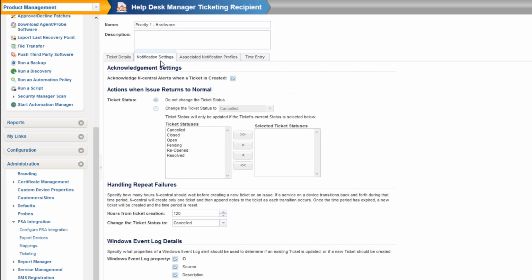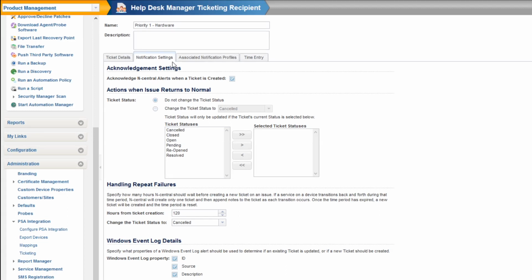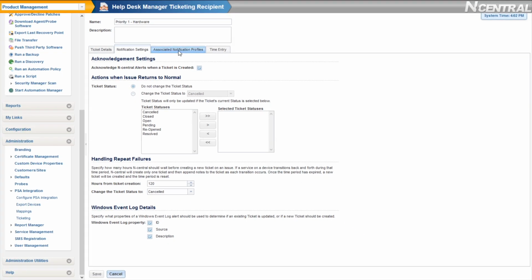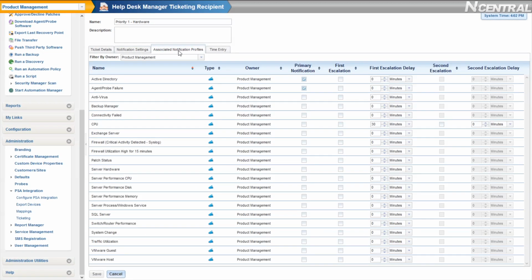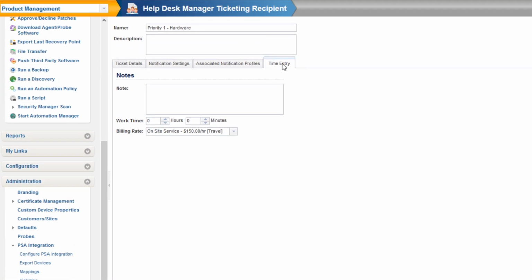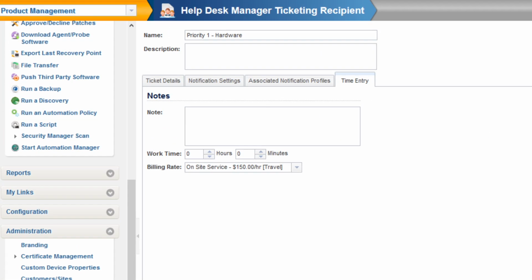Based on the severity and type of problem, Help Desk Manager can proactively create tickets and automatically route them to the correct technicians. When the issue is resolved, whether through self-healing or by a technician, the ticket may be automatically closed with the time and billing rate assigned.